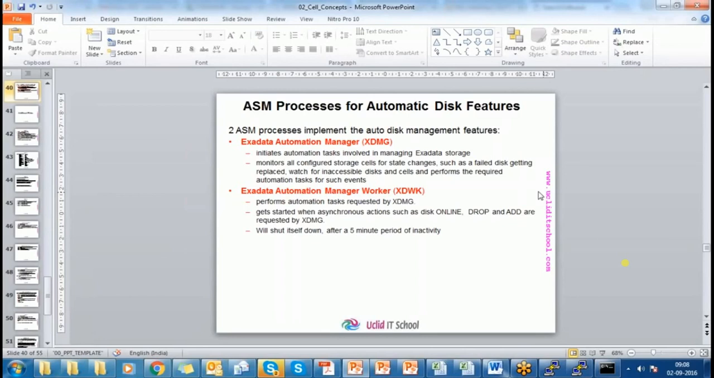Based on that, your ASM extents will be mirrored. And node level, database server level failures are taken care of with RAC. If one node fails, you will have another node and another instance.